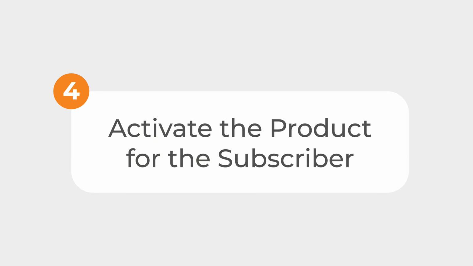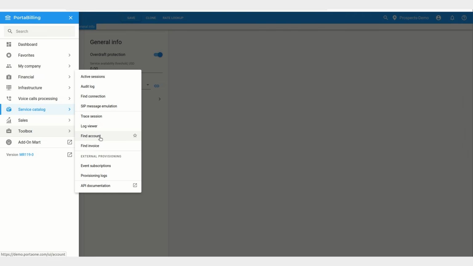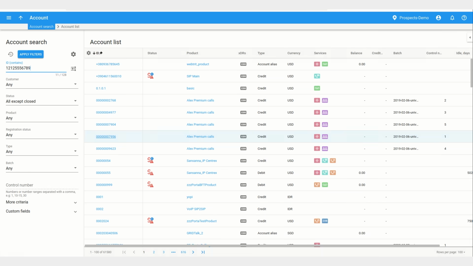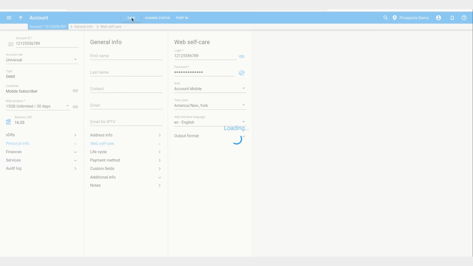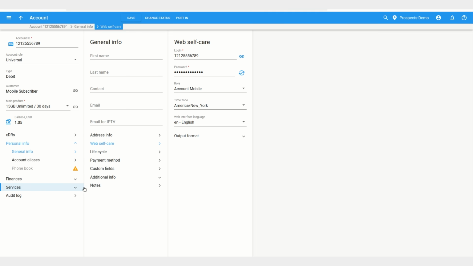Finally, it's time to activate the product for the subscriber. Navigate to Accounts, select your subscriber, and switch them to the newly created product. That's it. Your mobile plan is live and ready to go.